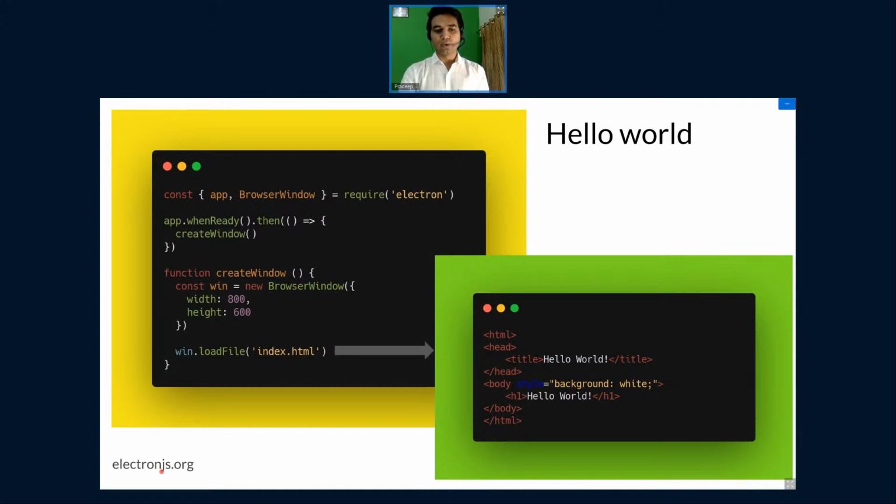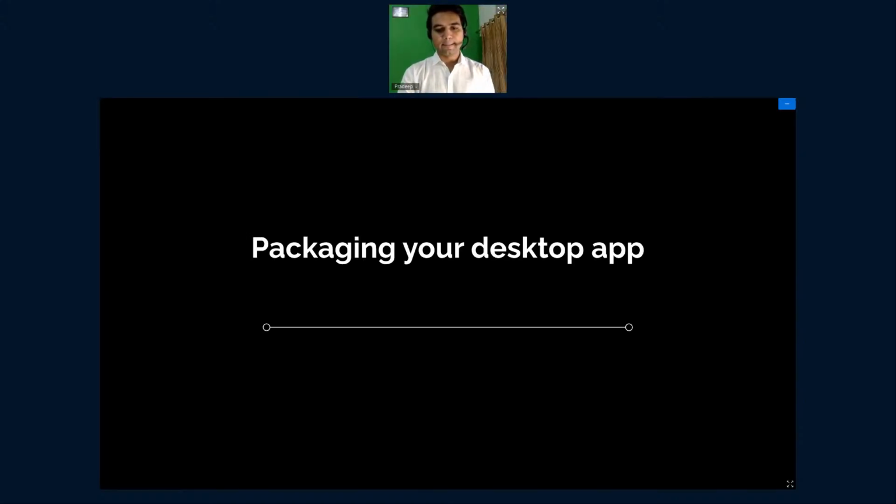You can simply go to the electronjs.org website, their main website, and you will get to know how to build an app. Their documentation is amazing, and that I would suggest is a good starting point to learn about Electron. So you will learn about that, and we won't go into detail, but you have a basic idea how to build an Electron app.